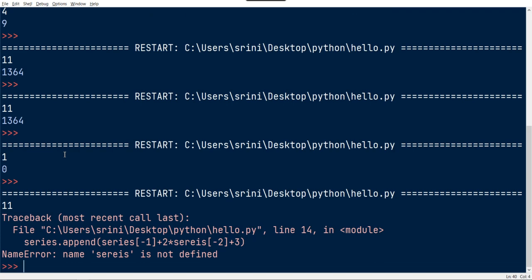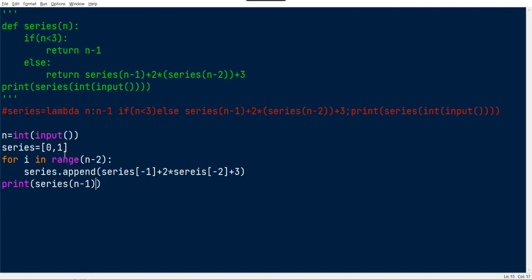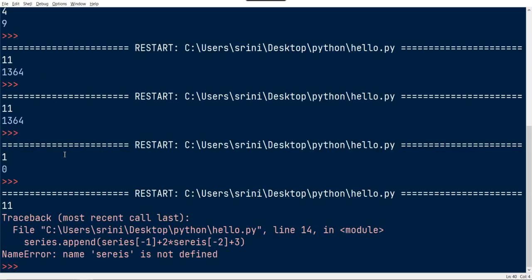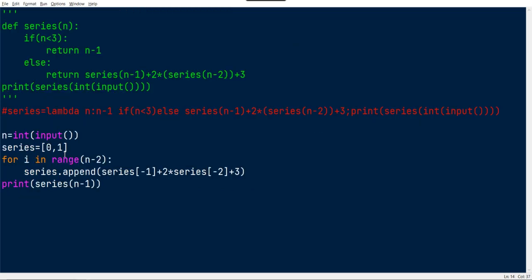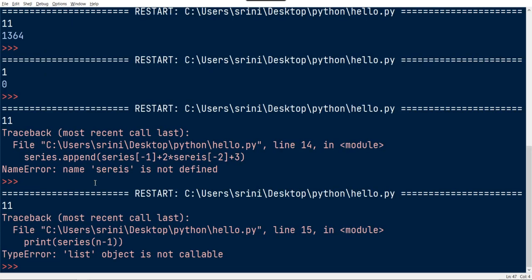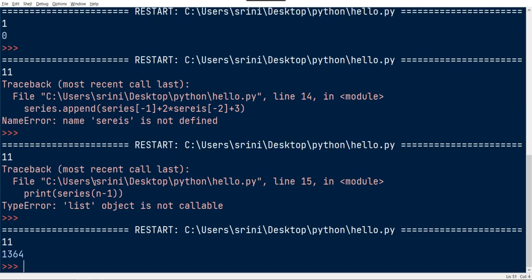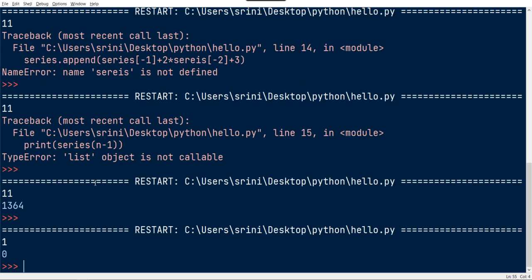So for the value 11, we are getting something wrong, I'm using the wrong name for series. For the value 11, we are still getting something wrong. Yeah, this should be a square bracket. Now we get 1364, and for the value 1 we are getting 0.